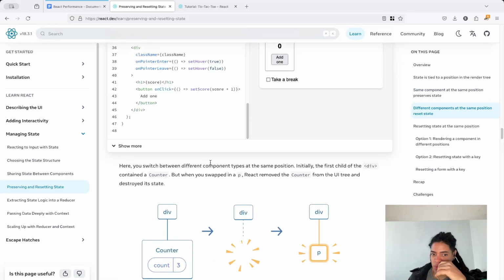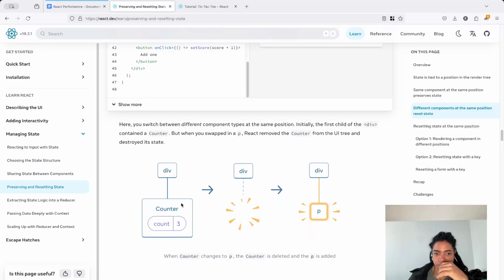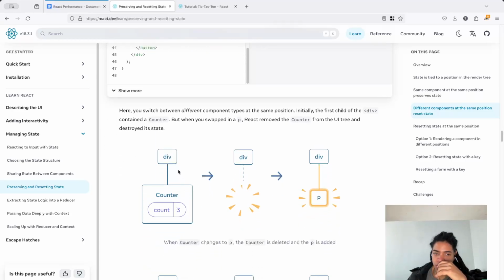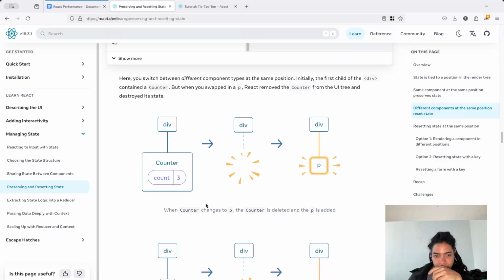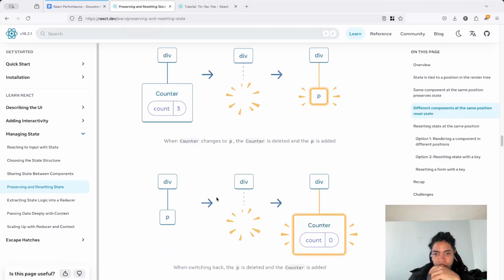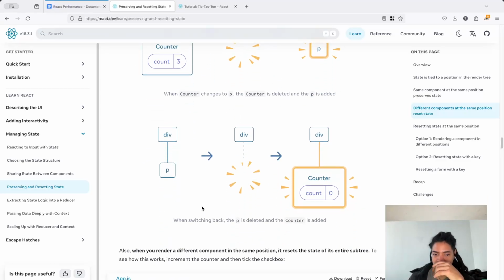Here you switch between different components at the same position. Initially, the first child of the div container contains a counter, but when you swap in a p, React removes the counter from the UI tree and destroys its state. The counter is deleted and p is added.